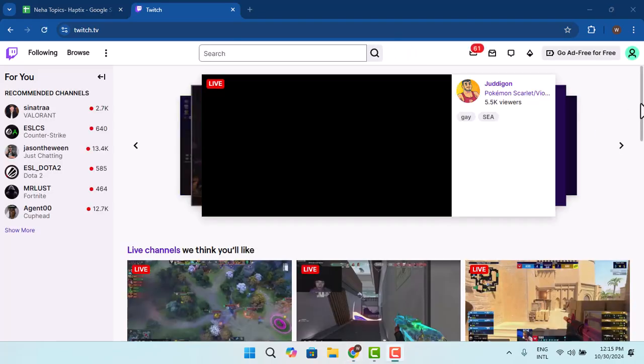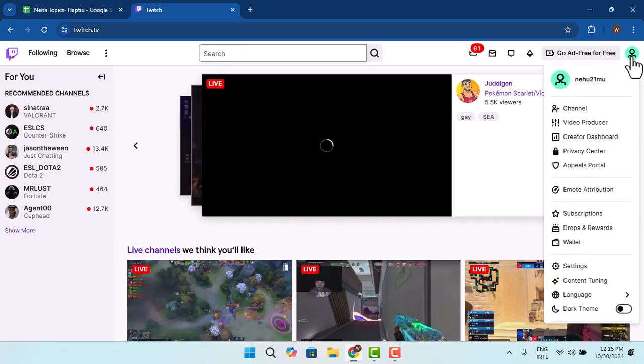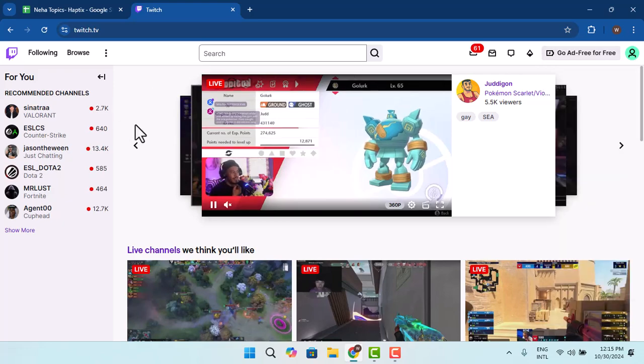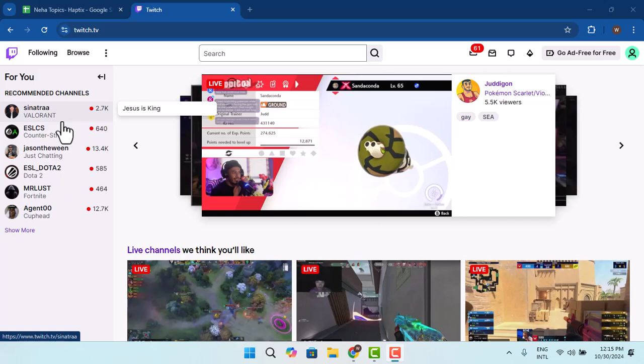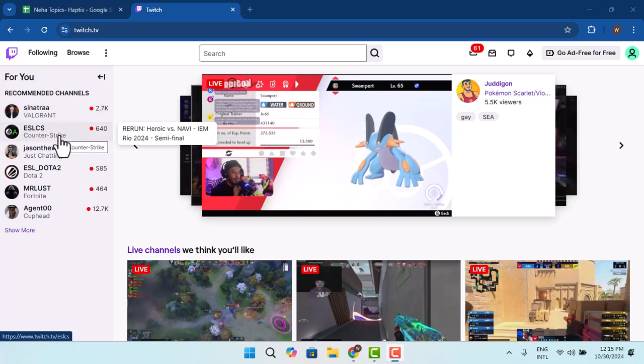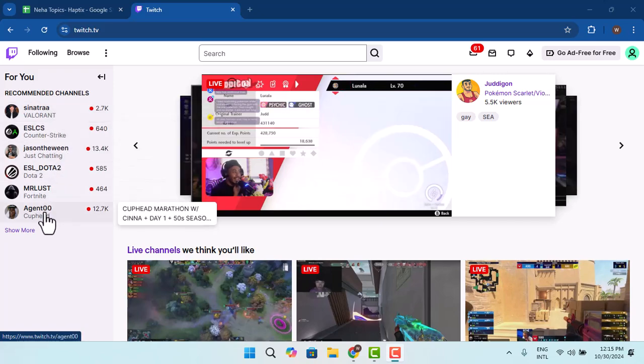From the home page, press the profile from the top right hand side corner. From the home page, you need to go ahead and locate the particular follower or the streamer for whom you want to donate. I'm going to go with this one.